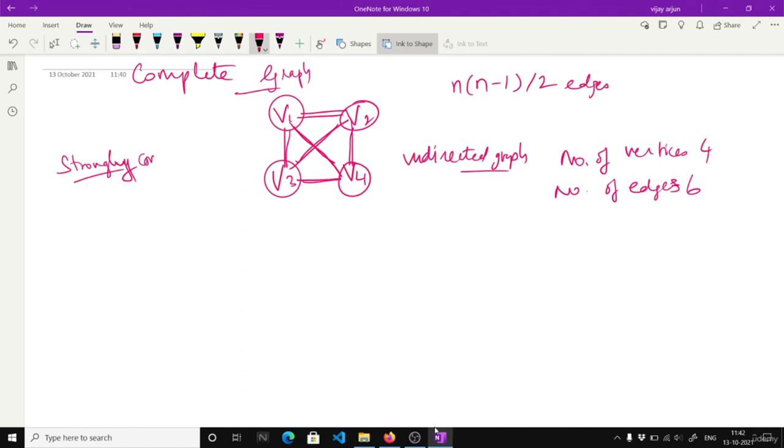Strongly connected graph. We have to learn that also, right? If there is a path from every vertex to every other vertex in a directed graph, then it is said to be a strongly connected graph. Otherwise, it is said to be a weakly connected graph.